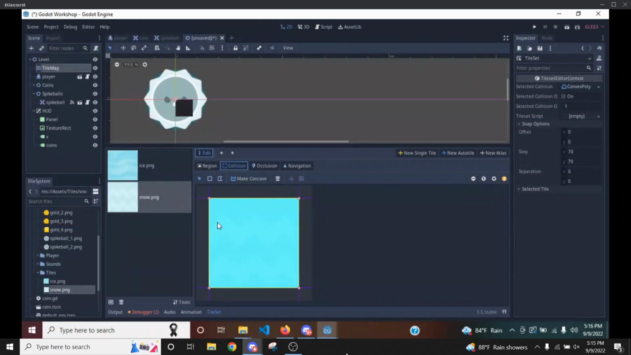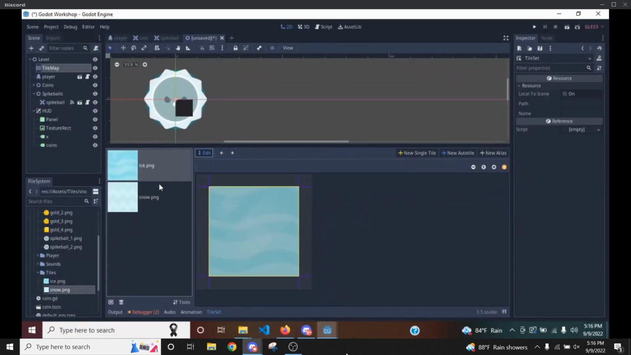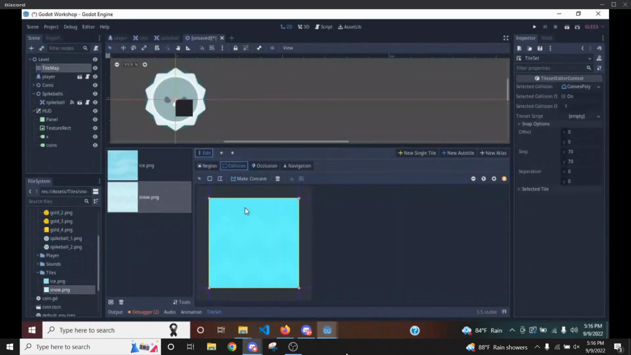Is it supposed to be on edit selected? Yes, on edit. Because when I click new single tile, region appears. If I have it selected on edit, there's no region or anything. So when you click on snow PNG, and then click on the actual image itself, it should bring up all of the new single tile, the region, collision, occlusion, navigation, everything. Yeah, I'm trying to click on the image. It's not bringing that up. It's weird.